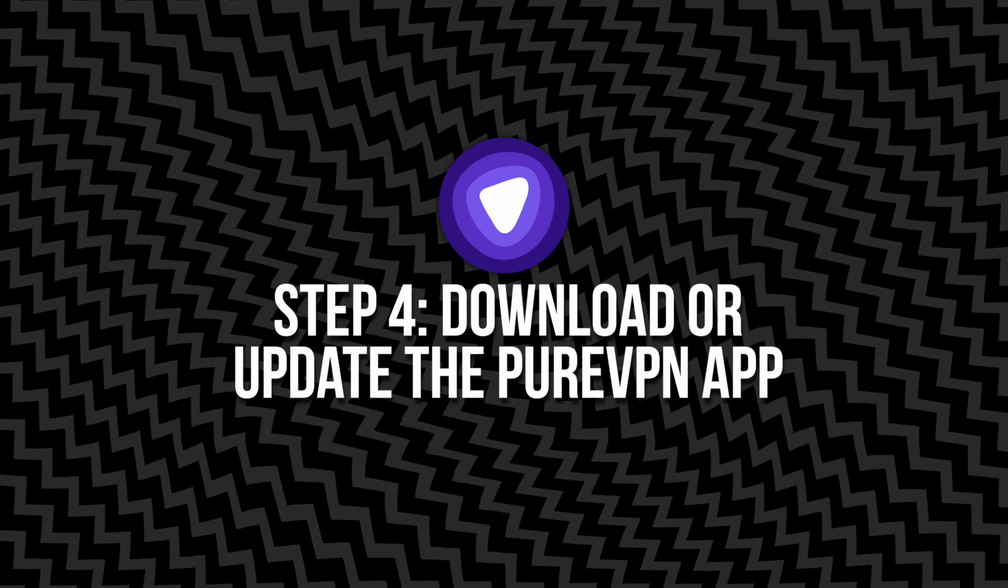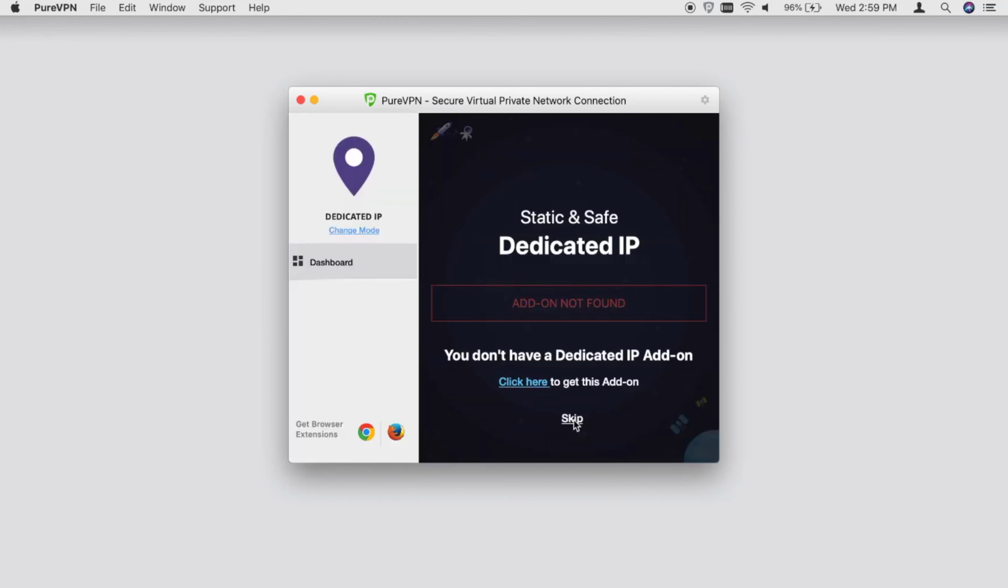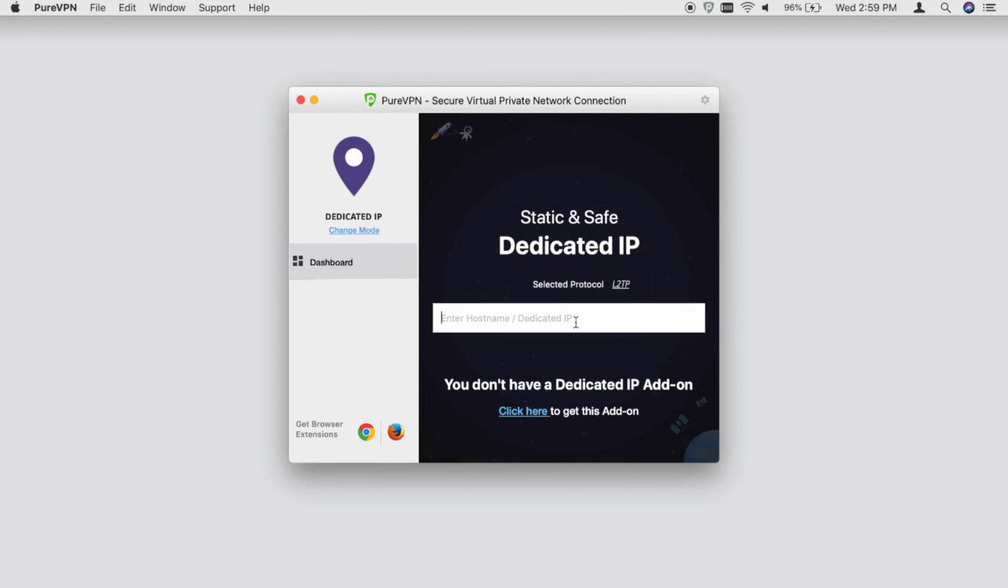Step number four is to download or update the PureVPN app. Make sure you're using the latest version on your device. Dedicated IP support is built into the most recent update, so older versions might not show the option. Open the app and sign in with the same account that has your dedicated IP assigned.